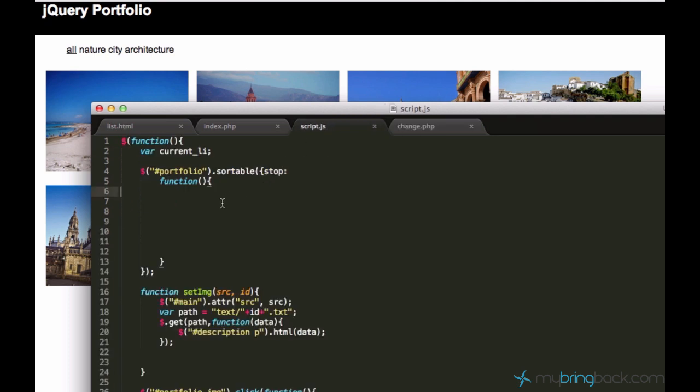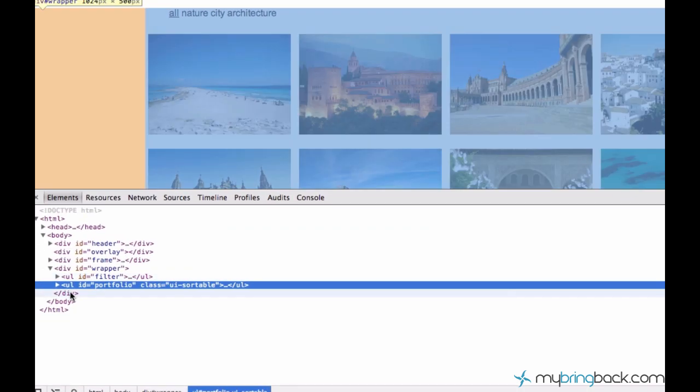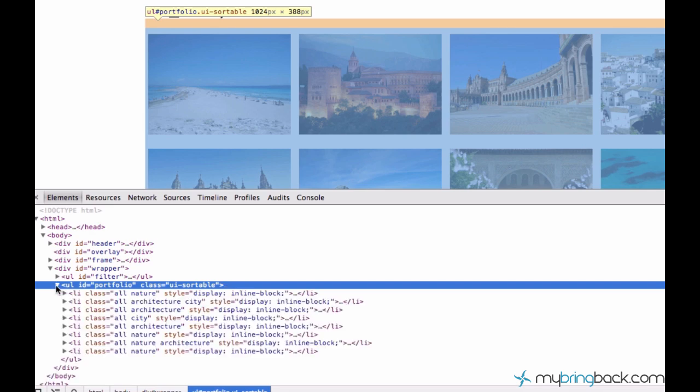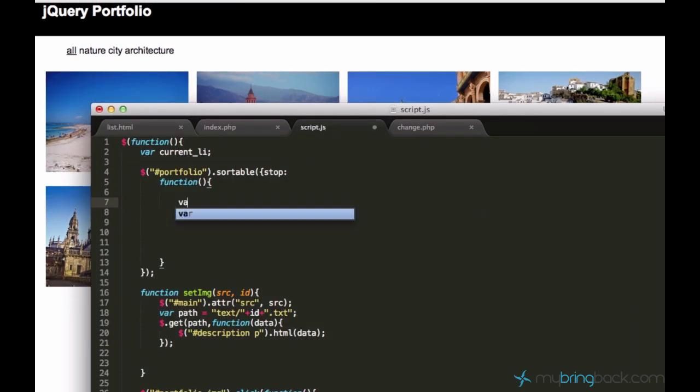The most important thing is going to happen right here. The first thing we have to do is get the contents of this list. If you look at the structure of our HTML document, you'll see that this UL with ID portfolio contains these li elements. So let's go ahead and create a new variable and store the portfolio's contents in it. I don't think portfolio is a good name for it, so I'll just say listContent.